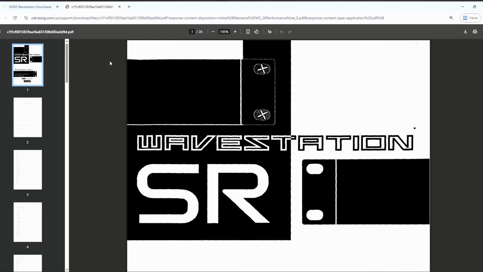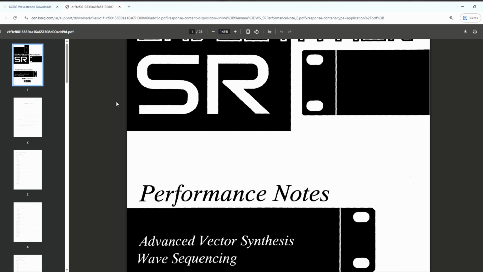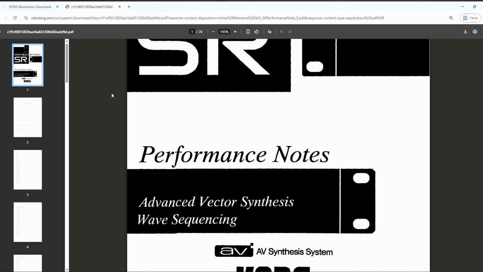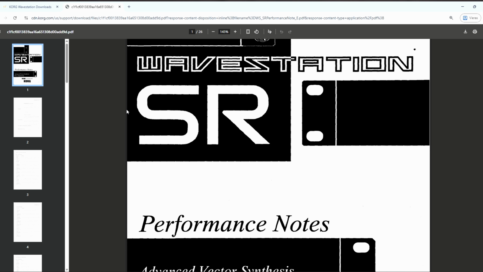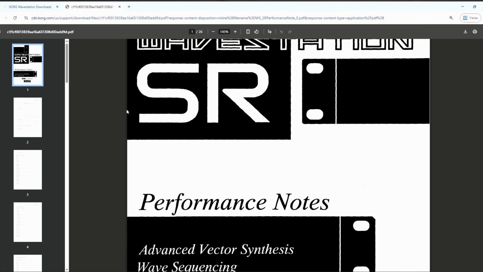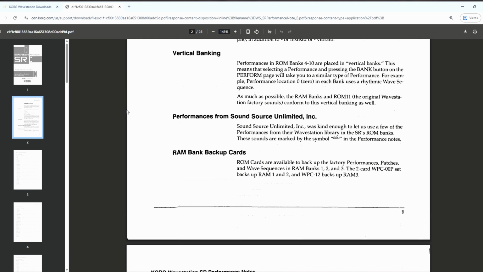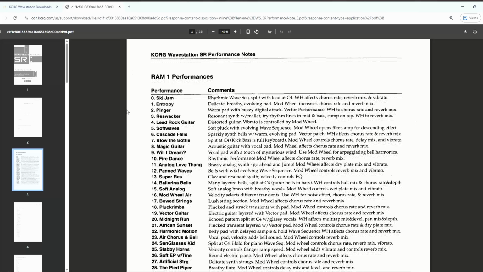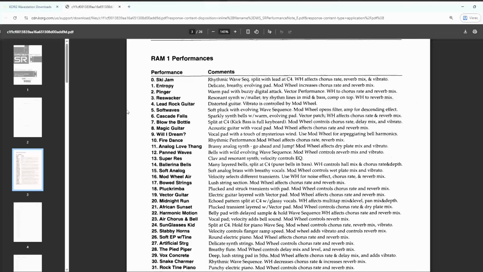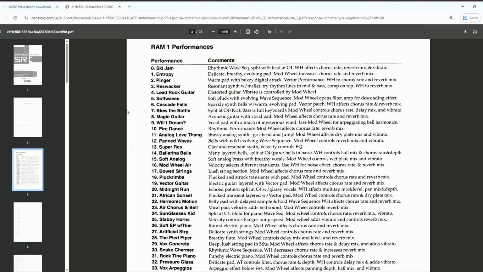Now, if you want to check what your RAM bank should look like, you can find these documents, these are performance notes on Korg's website. Just search for Wavestation SR performance notes or whatever Wavestation you have, and you should find a similar document. Now this will show you all the presets, or performances, that you should have in your RAM banks.